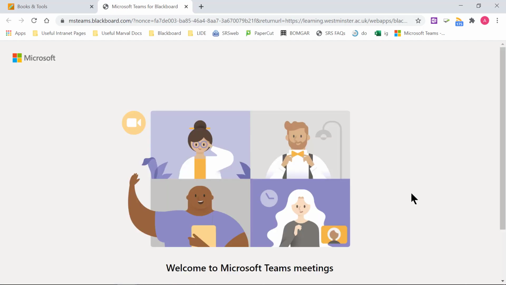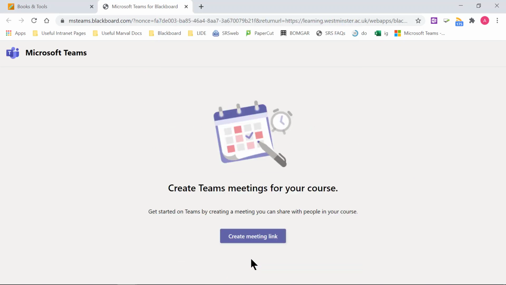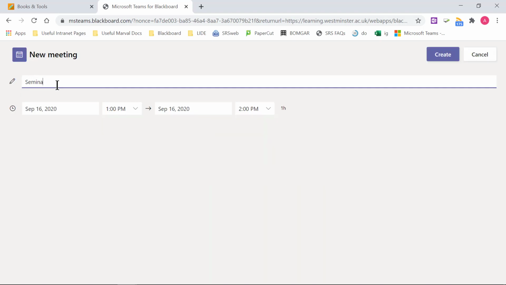And you will need to sign in if you haven't done so already. When you're signing in, you'll need to use your username at westminster.ac.uk followed by your university password. And then we can create the meeting link by clicking on the button. Now you can give your meeting a title. I'll just name it Seminar 1. Then you can give a time and date and then click on Create. The meeting has been created.